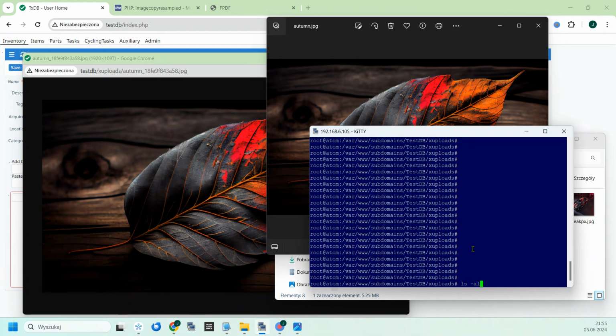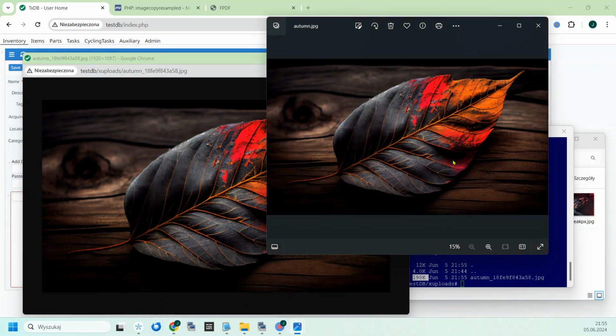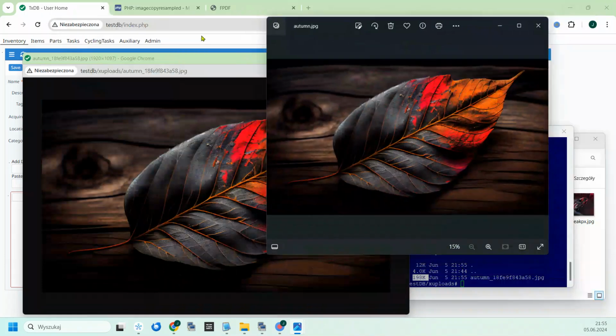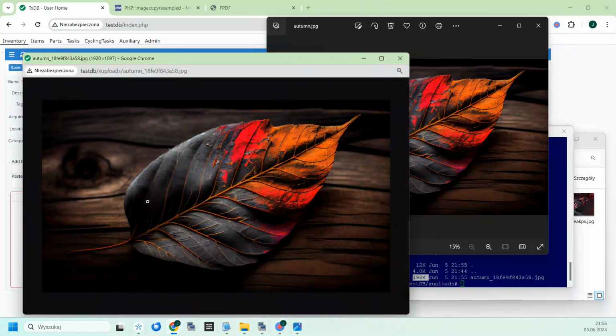I use a Linux Debian server. You can see this file is about 200 kilobytes, and this one is 5 megabytes, so it's 20 or 30 times more. And just looking at the screen, I would say the quality is equal. Of course, if you did zooming, it would be a completely different issue, but for a preview, the quality is nice in both cases.